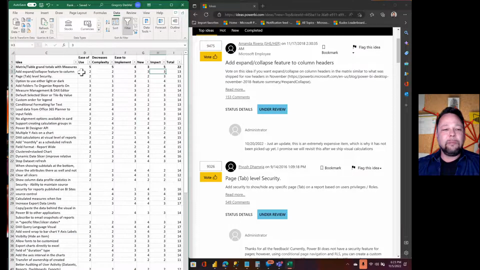And so, how does that compare with matrix table grand totals with measures? So ease of use. This would make things tremendously easier for users, right? Instead of having to write complex, sophisticated DAX, they could just toggle a switch and away they go. I think that would make things a lot easier. In the same manner, it would also decrease the complexity of getting correct totals in your tables, because you don't have to write all that DAX.